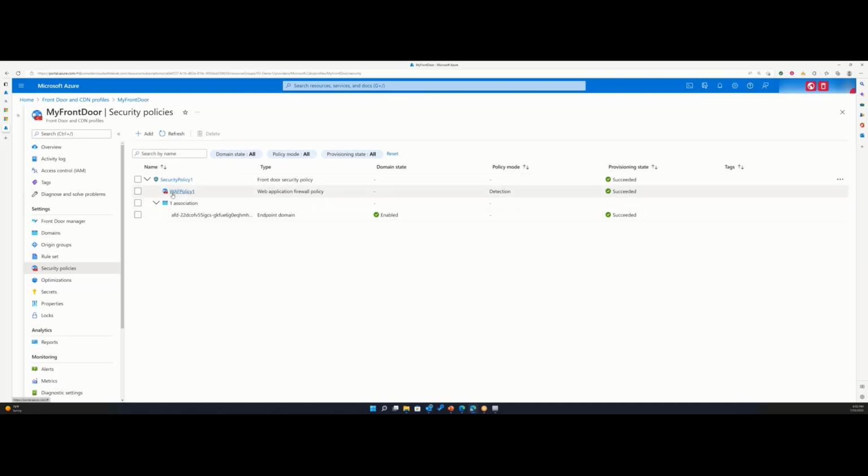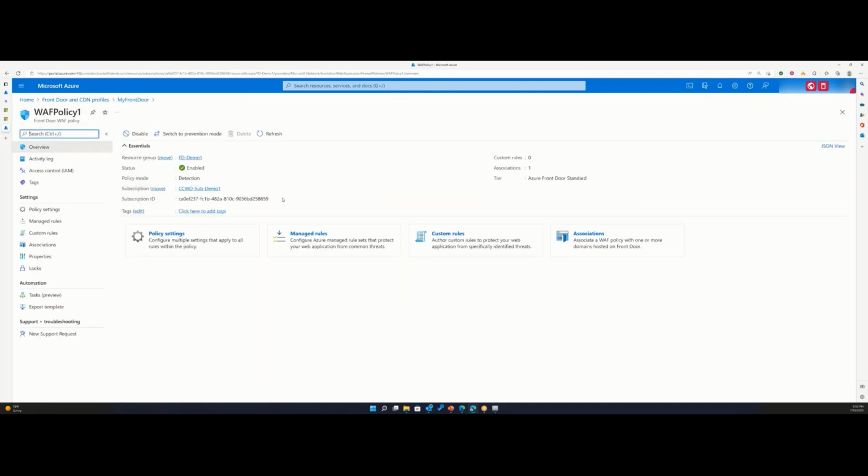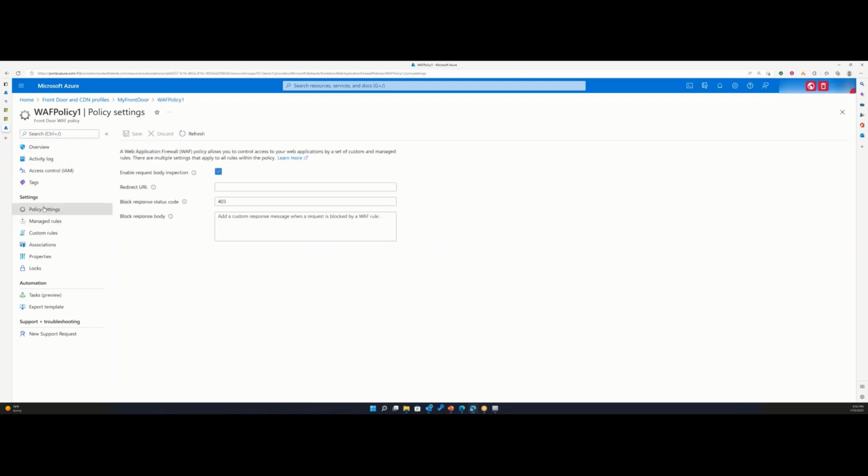Here we go. All right, so you can see here, I've got my WAF policy. Go down to my policy settings. I can set my redirect URL if for whatever reason the WAF policy detects something malicious. I can redirect a user to a specific notification that says, yep, hey, you are redirected here because we detected something that violated our WAF rule.